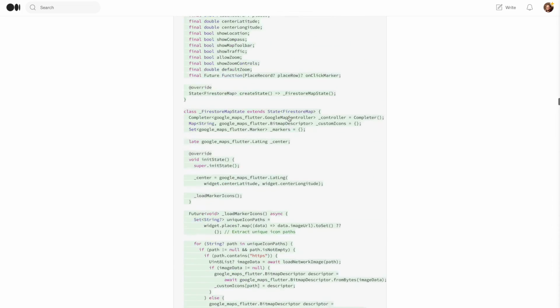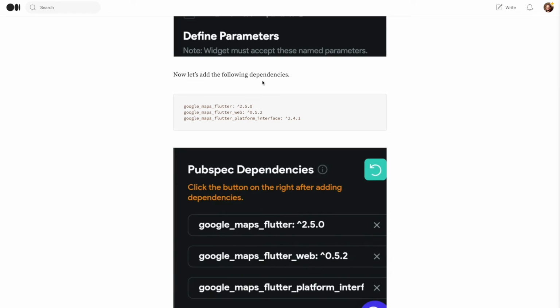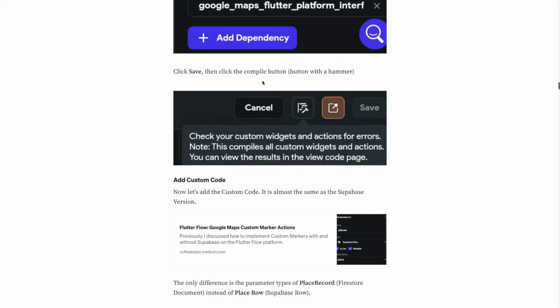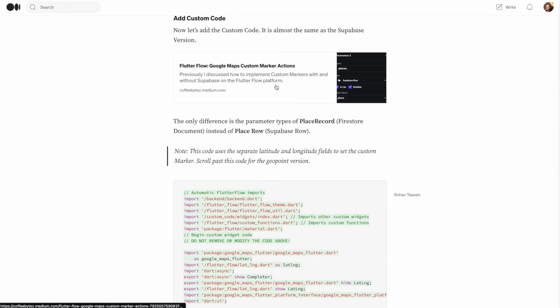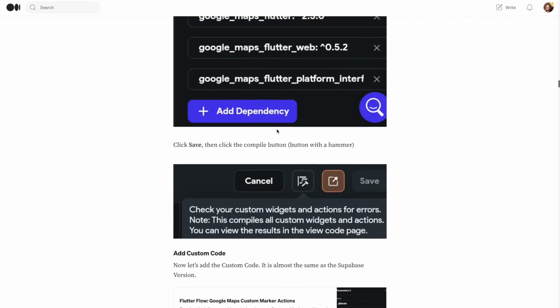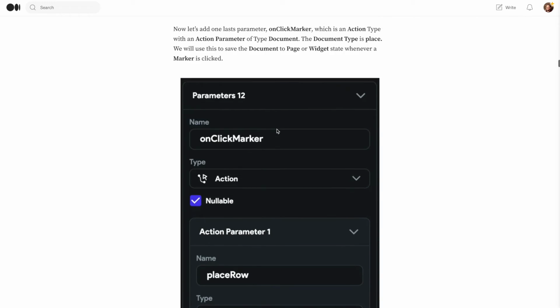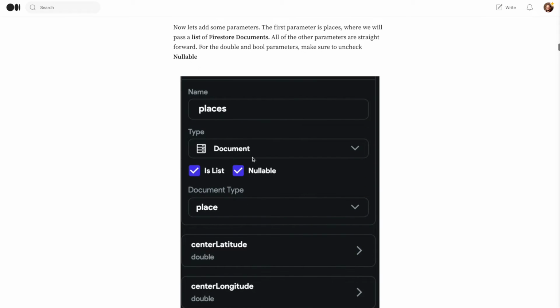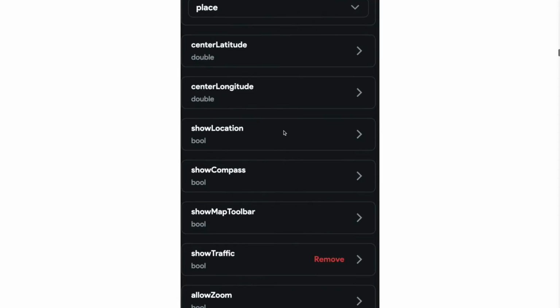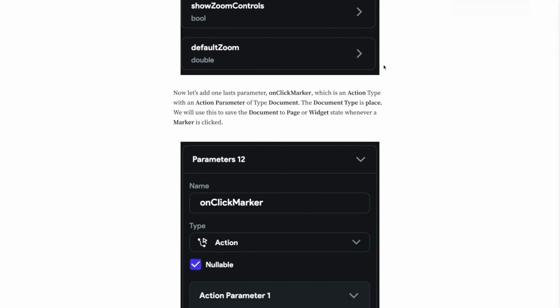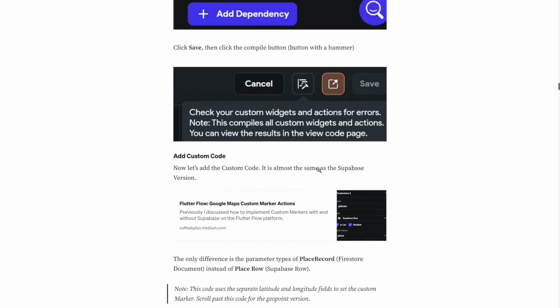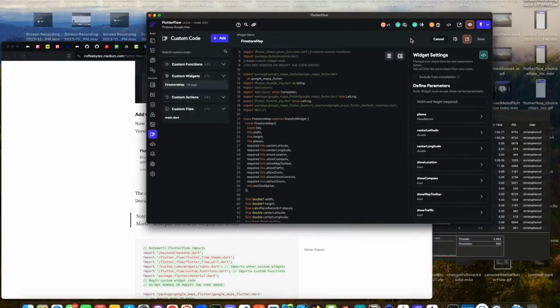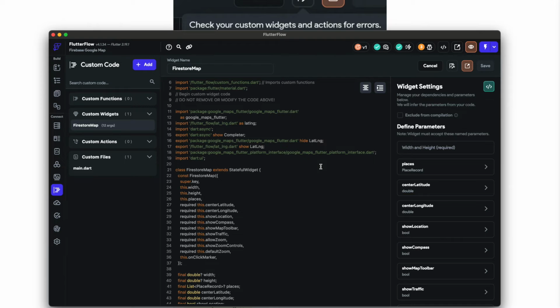An easy way to create this part is just to add the Superbase version, so I'll have it here as well. And then you just change the parameter to places document instead of places row. That's just the easy way to do that, because I don't know if that marker place item will get approved or not. So let's go back to Superbase.